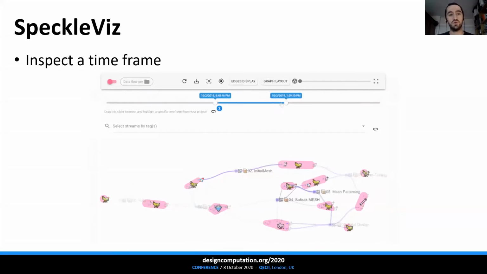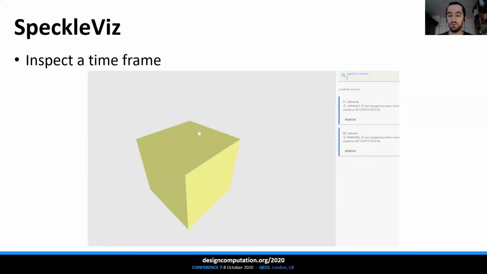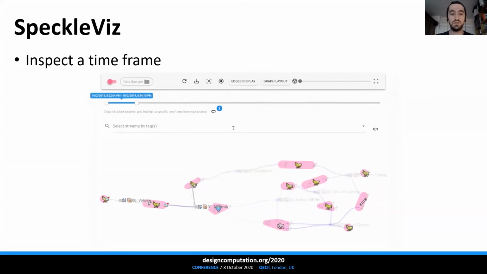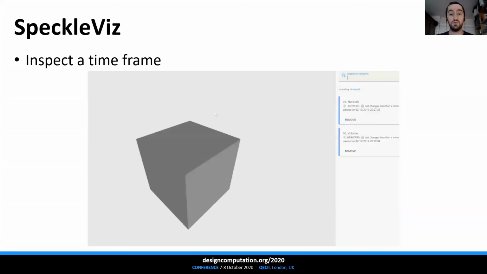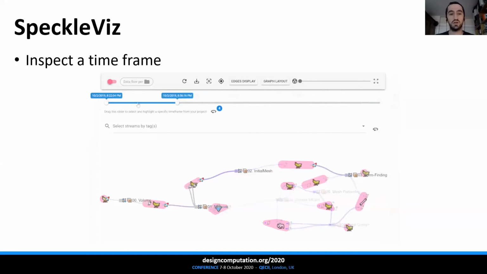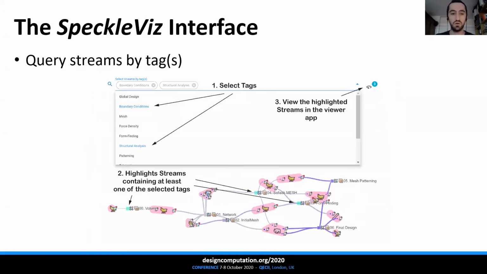You can also inspect the data flow per time. So you have a time range slider, and everything outside the time range will be faded out, and everything inside will be highlighted. And then all the streams that are inside are aggregated, and you have a button here where you can click, and all the streams that are contained in this time range can be explored in the viewer.